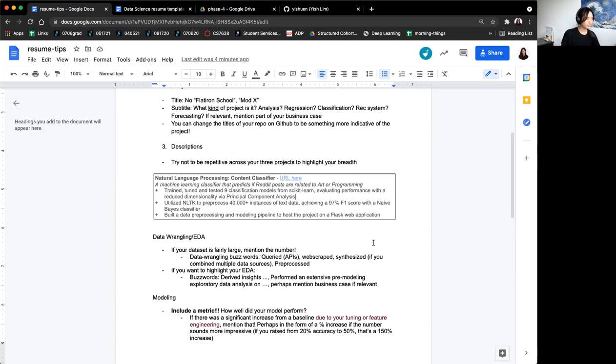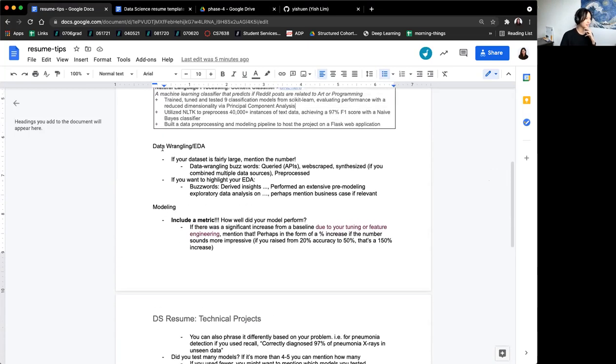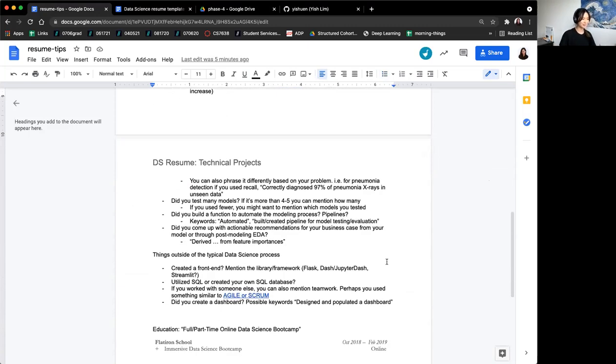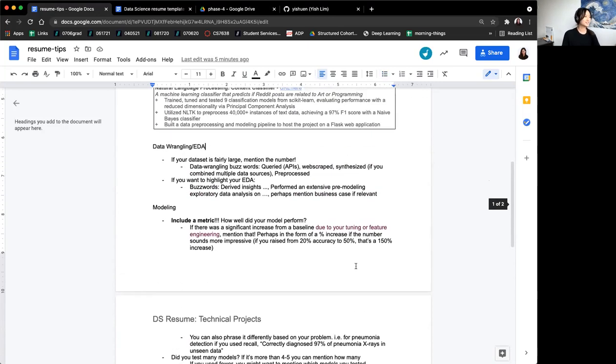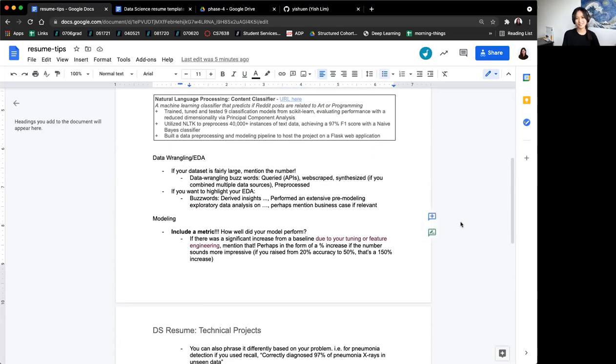Okay, so to go into some good things to mention, I broke it down into your pre-modeling, during modeling, and, I guess, miscellaneous things. So in your pre-modeling, some important things that you could mention, the fact that you can deal with large data sets. So if you have a fairly large data set for any of your projects, I do think it's a good idea to mention a number.